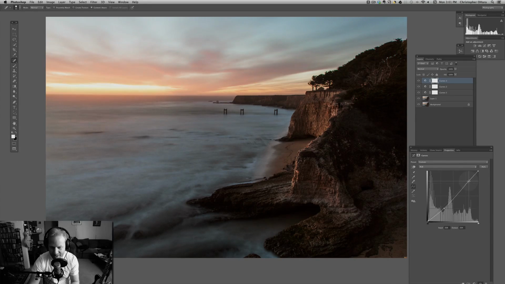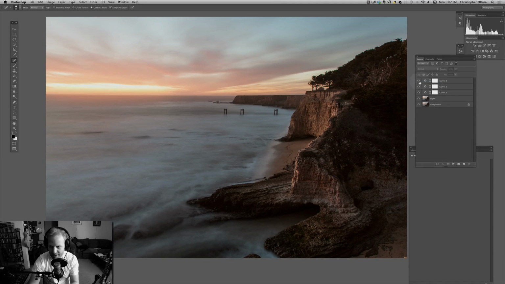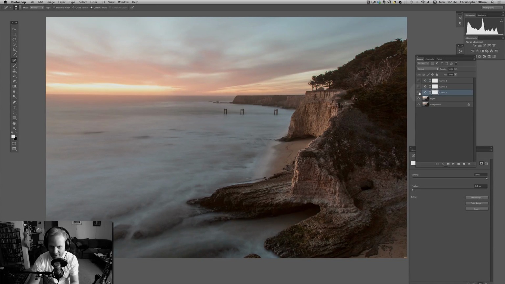So I'm just adding some more contrast in here with these curves. And the nice thing with these curves is I can blend these in. So for instance, this little tonal variation here, if I think it's a little too hot, I can pull down this opacity, and that brings back that effect a little bit.